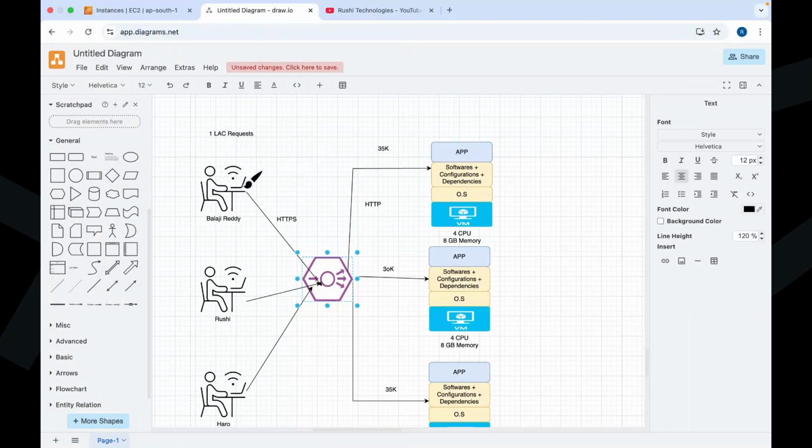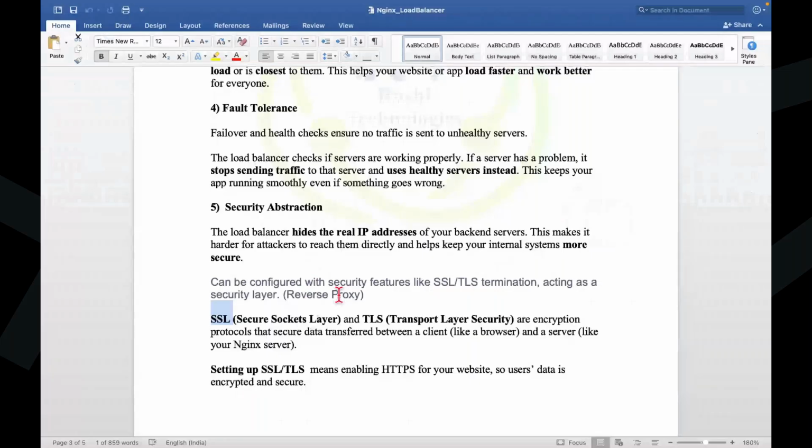Termination means from here to here it will be HTTPS traffic. The data will be encrypted and sent to this, and here you have configured the keys. It can offload or terminate that HTTPS request using its keys, and from here to here it can send HTTP, plain text, to these servers. Like that you can do SSL TLS offloading.